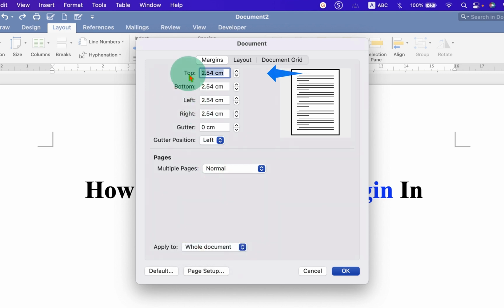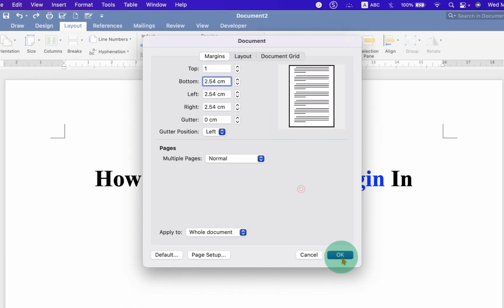And under the top option here, you can set the number. For example, right now it is 2.54. Notice the changes here. So if we enter 1 centimeter and click in the next box, you can see the margin has changed at the top. Once you have set the margin, just click on OK.